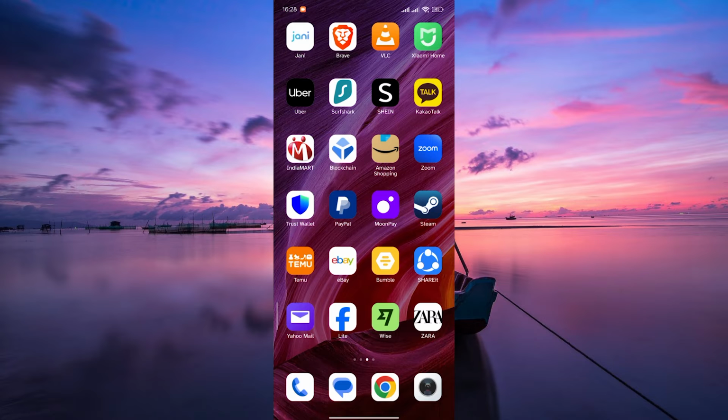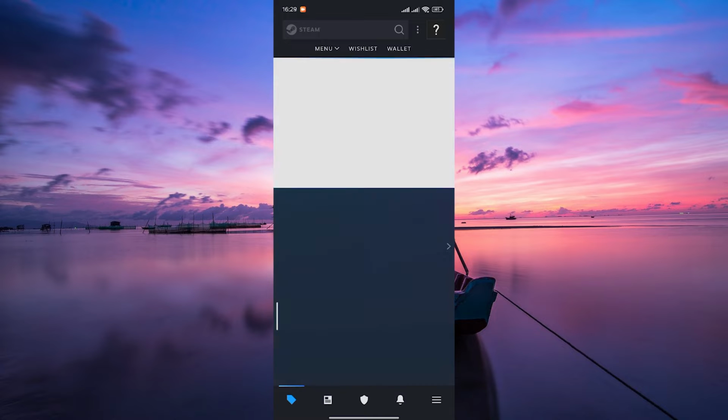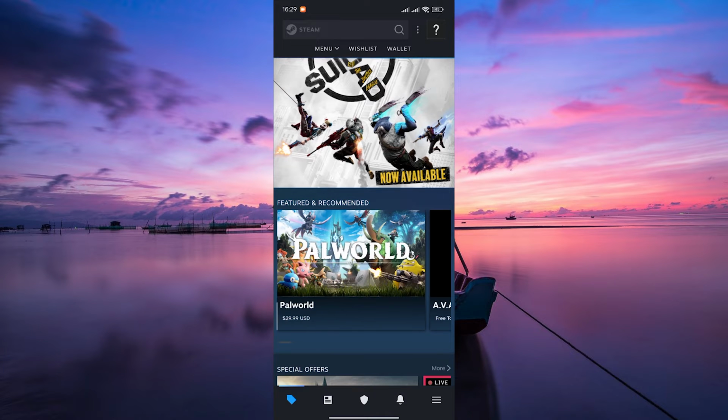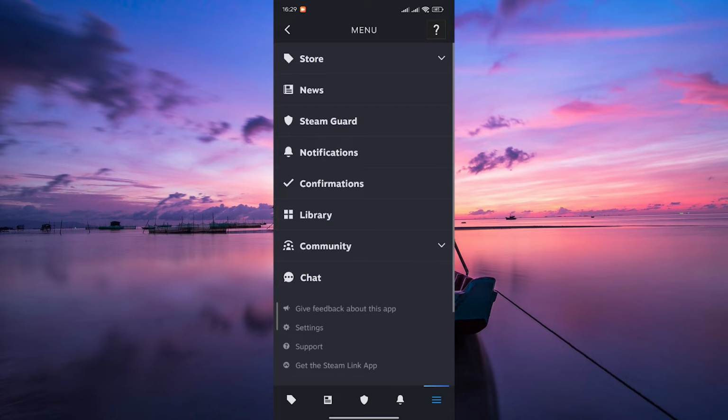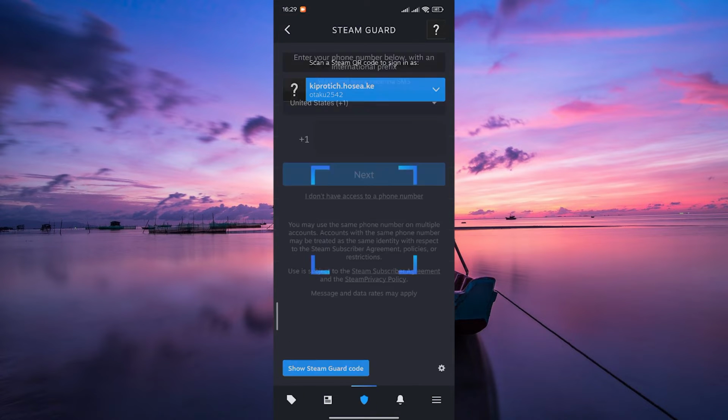Let's get started. First things first, grab your mobile device and open the Steam app. If you don't have it yet, head to your app store and download it. Once you're in the app, tap on the three horizontal lines or the menu icon at the bottom right corner. On the menu, look for Steam Guard. It's where the magic happens.